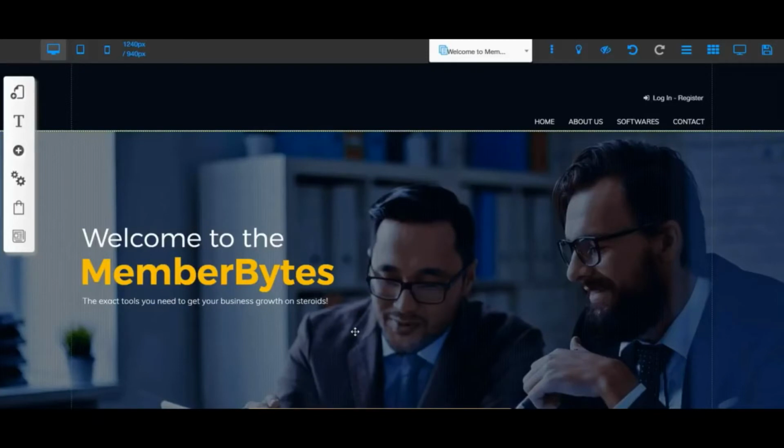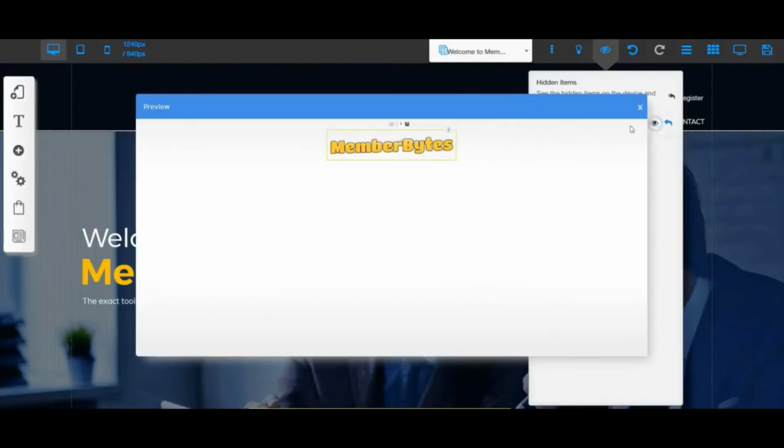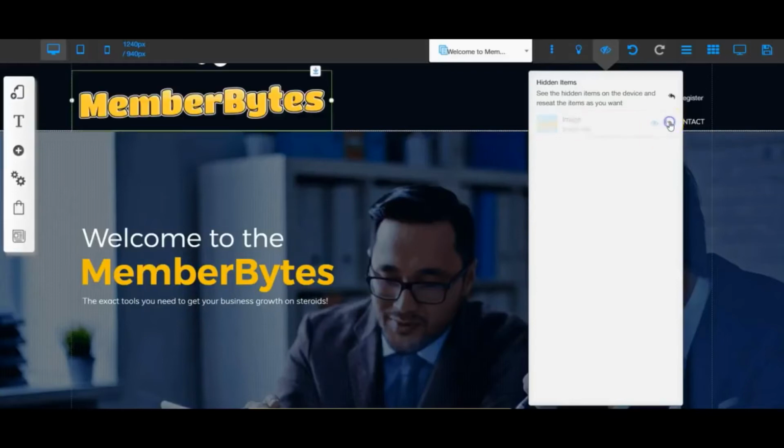This is a great way to kind of move stuff out of the way while you're building a website. And then you can bring it back quickly by going back to that eyeball, and there's our hidden object. If you want to just take a look at it, you can click on it and it'll preview it. And then if you want it to return, you just click the little return button and it will put it right back in the same place that it was.